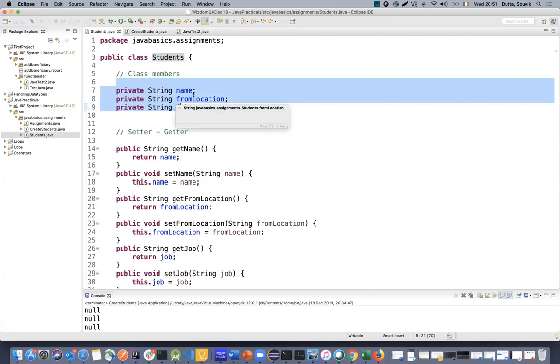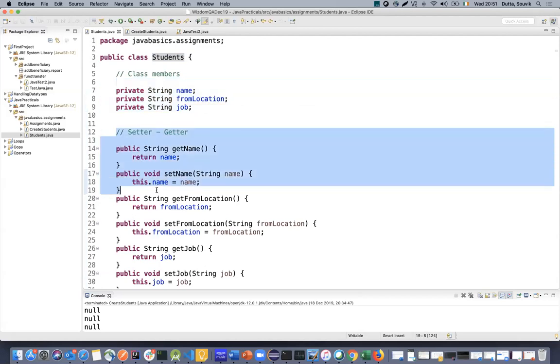Just give me a minute. Okay, so whether it is a class member, or whether it is a method, or whether it is a constructor, whatever it is, it's a class member. Okay. Is that clear, Rajesh?